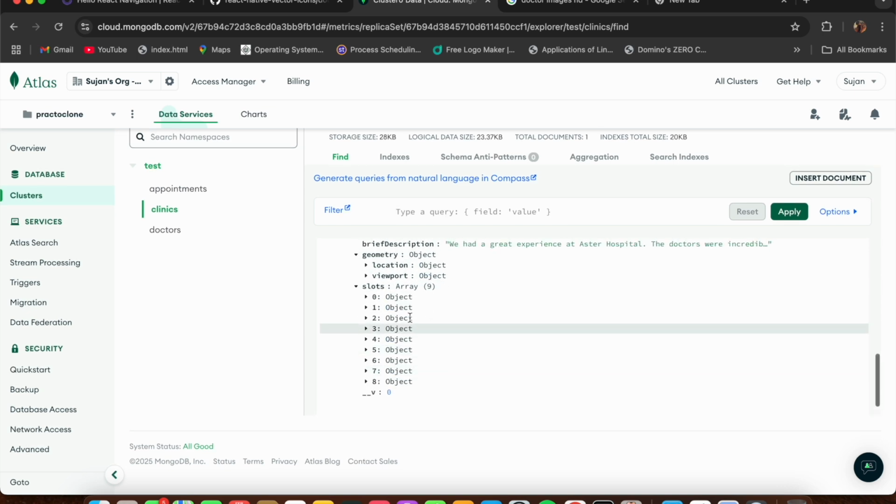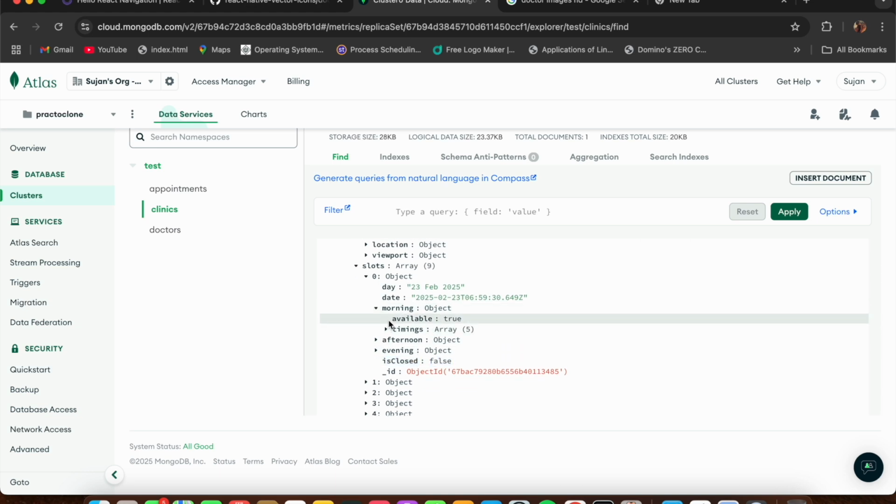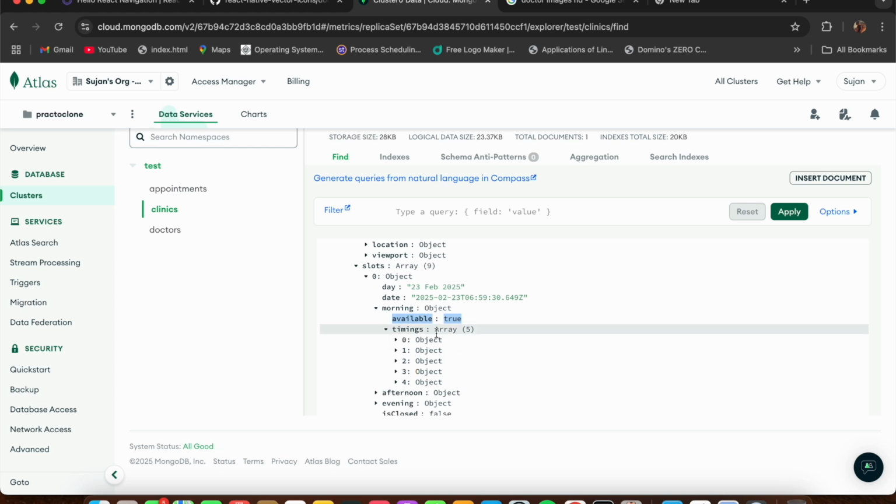So there you go, each slot is an array of objects, and over here each object is going to have the day, that is 23rd Feb 2025, the date as well, and there you go, we have the morning, afternoon, evening slots, and is closed as false because by default I just pressed OK for each of the days. And if you just check out the morning type, as you can see, available is true, and we do have all of the timings for morning.